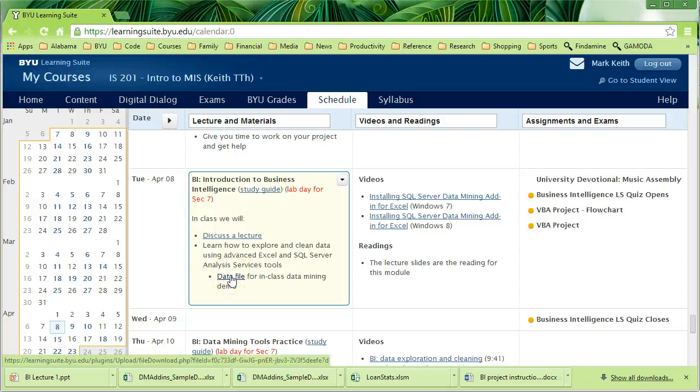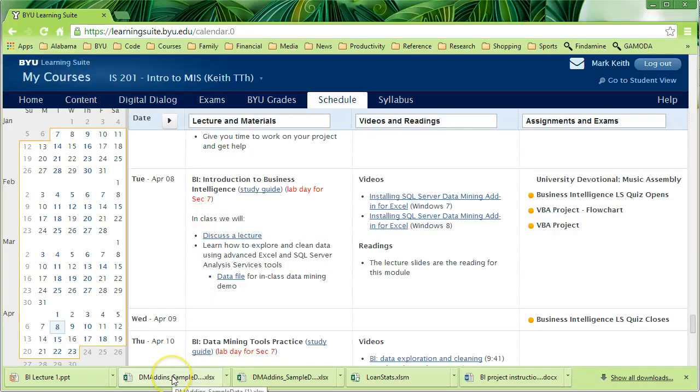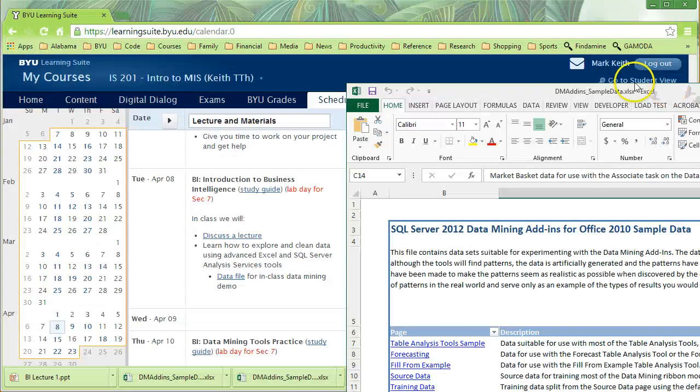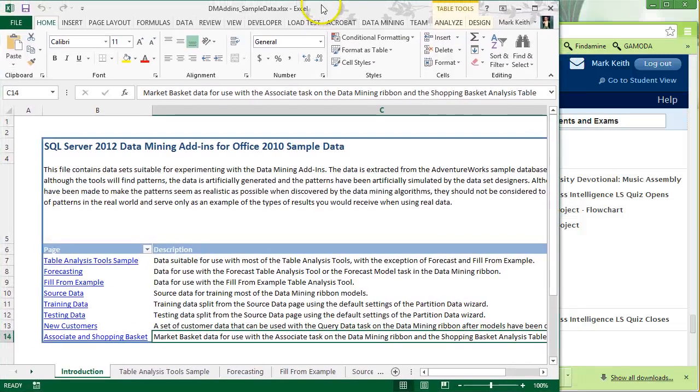As in the last video, this is the same data file that comes with the data mining add-in that you may or may not have installed. So when you download that, open it up. It's this DM add-in sample data. Let me optimize this to fit the screen here.